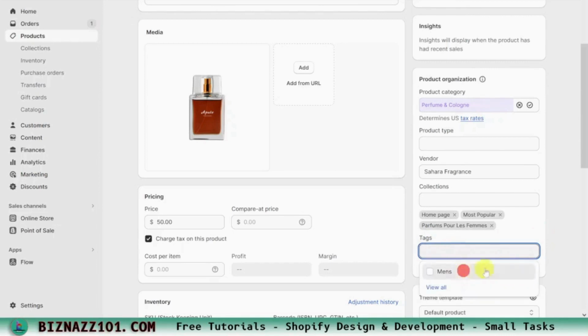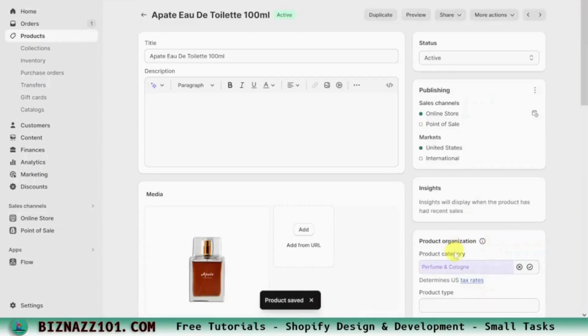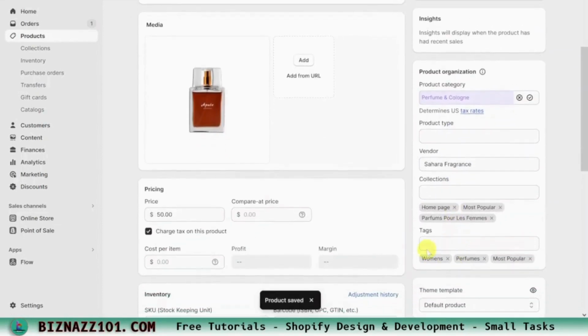Now, we will show you what to do if you make a mistake. Want to edit or remove a product tag? Shopify does not allow us to edit product tags. Therefore, we will have to remove the tag and create a new one for the product. To remove a product tag, select the X icon to the right of the tag you'd like to remove, like so.